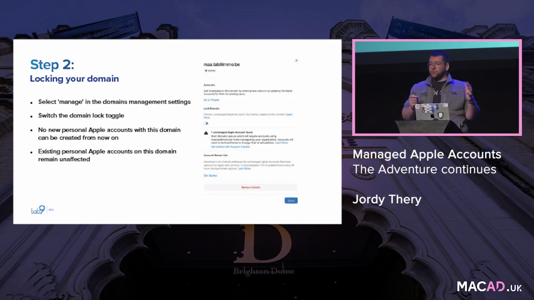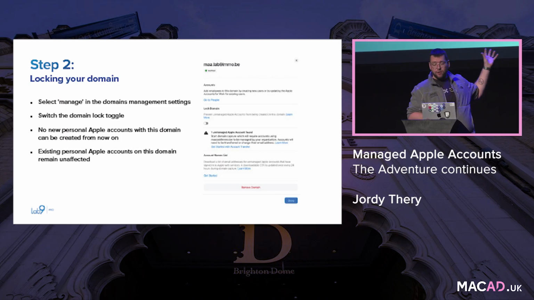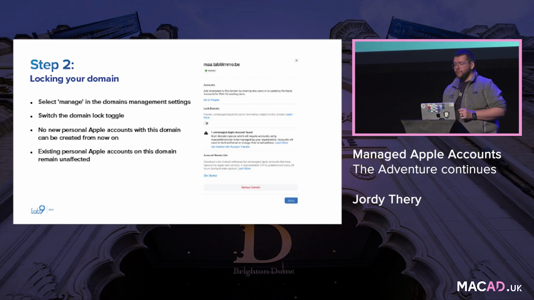Like I said, this one I recommend for everyone. Once you have verified your domain, you have an extra button that says Manage. If you click that, you will see the domain management settings. There's a toggle there that says Lock Domain. And once you do that, it will prevent the creation of new personal Apple accounts on that domain.